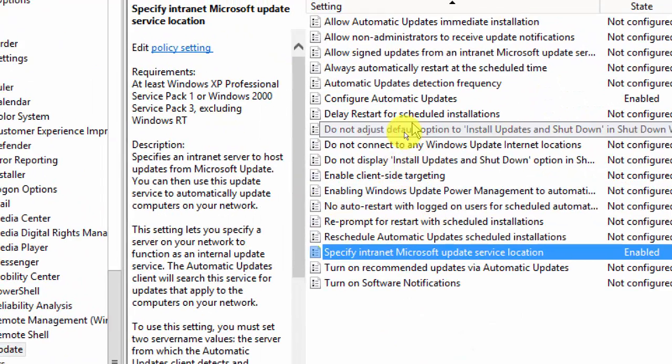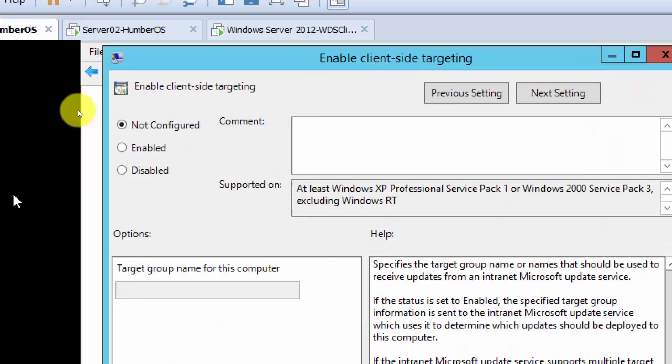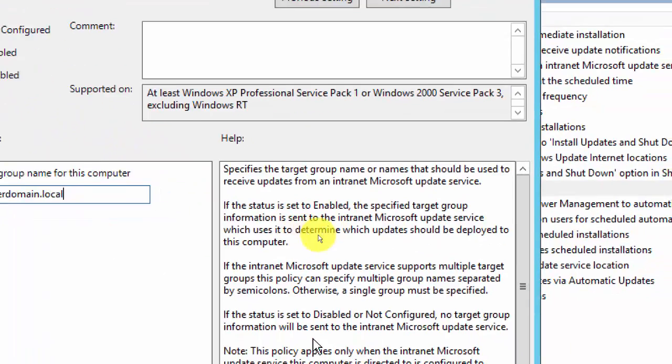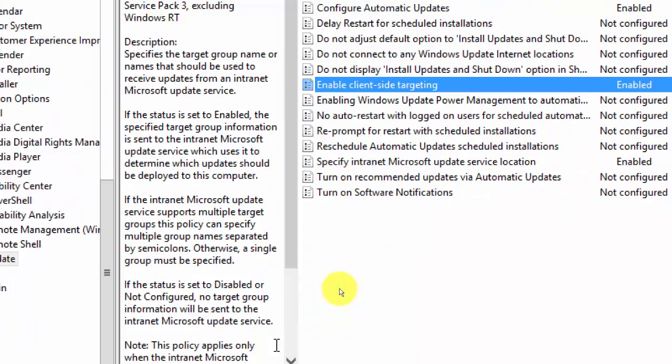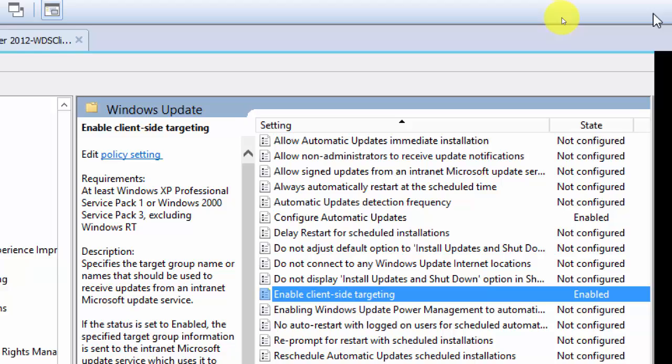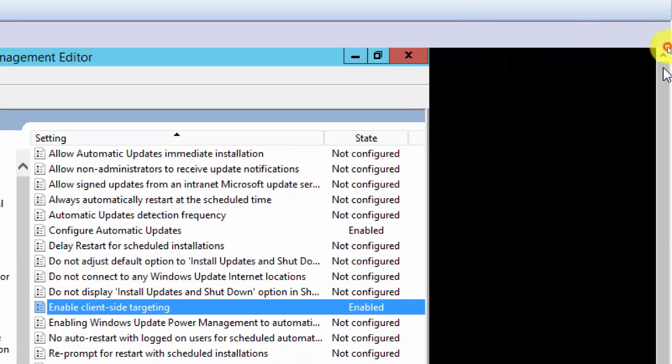We have to link it exactly before we do the client-side targeting. I'm just enabling that, and you know, Humber domain. We can just put that there, but it's not domain specific. You don't have to put the domain. It's a group name. It has nothing to do with connecting to the domain or anything. Okay, whenever we make changes to the group policy.